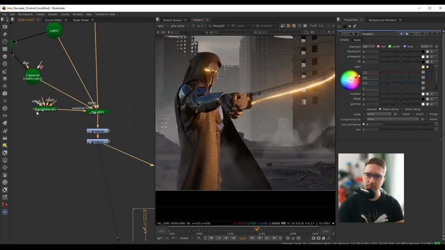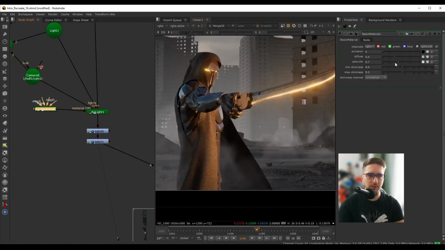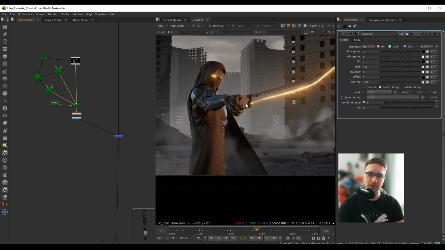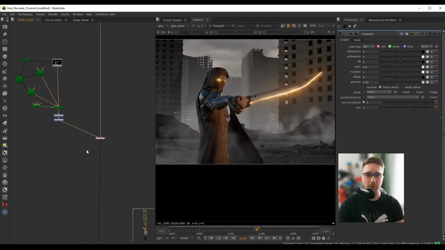This is overall maybe too much. We can go back to our basic material and drop down the specularity a little bit. Let's go to our grade and maybe decrease the overall brightness. We want something just a little bit more subtle, but we can see even with something subtle, all of these small details and all of these levels add up to our final result. So you always want to think how the new elements that you are adding to your comp interact with the environment that you already have.